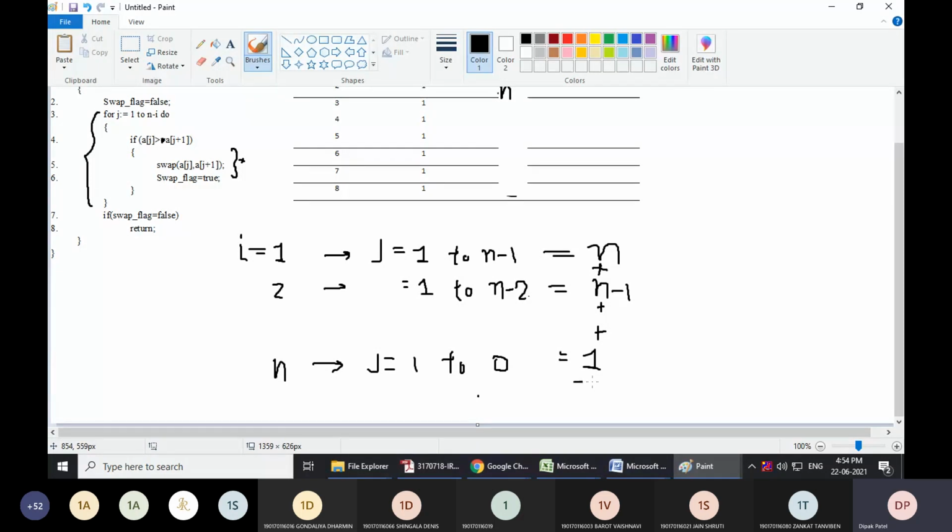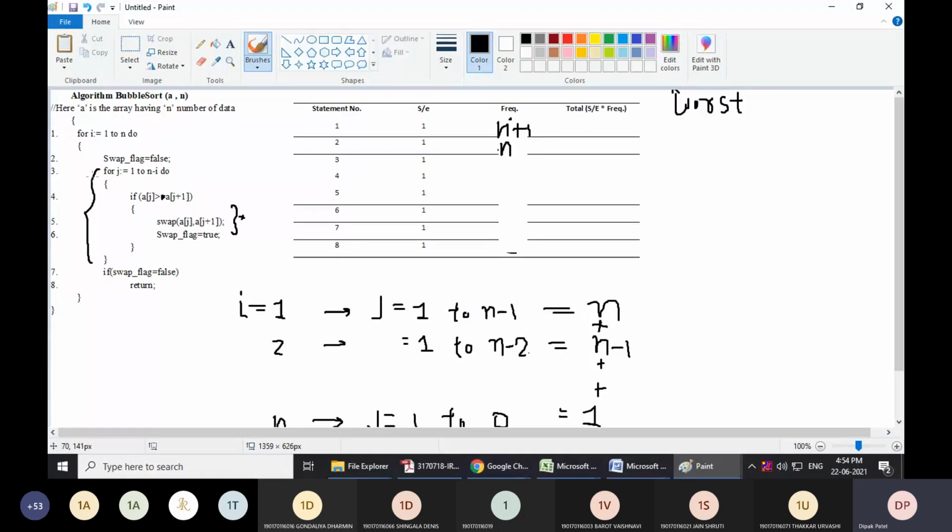So what is the equation? The sum of 1 to n is n into n plus 1, divided by 2. So this is the frequency of execution of the third statement of this for loop. You can write down n into n plus 1 divided by 2. Right?